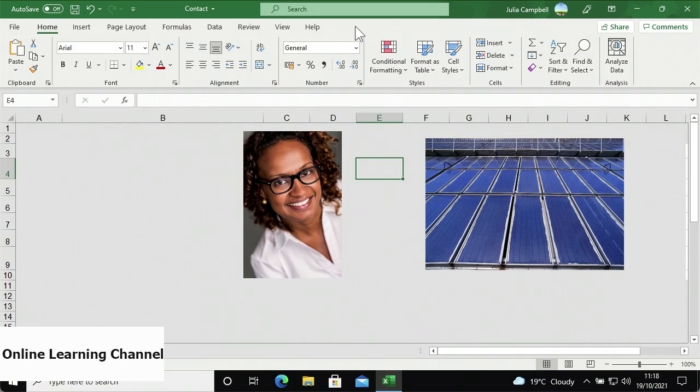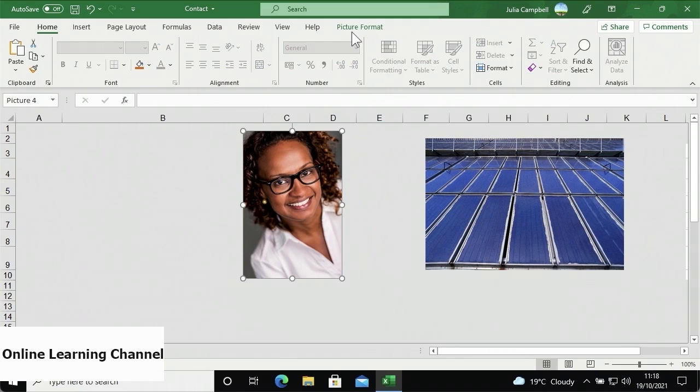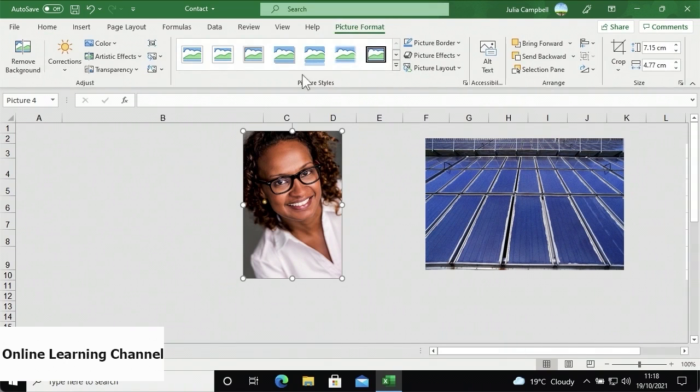In my worksheet, I have 2 images inserted. To adjust an image, first select the image to activate the Picture Format tab. Click that tab, and on the left of the ribbon is the Adjust toolset, where you can remove the image's background, apply corrections, adjust the color, apply artistic effects or transparency. You can also compress, change, or reset the image.